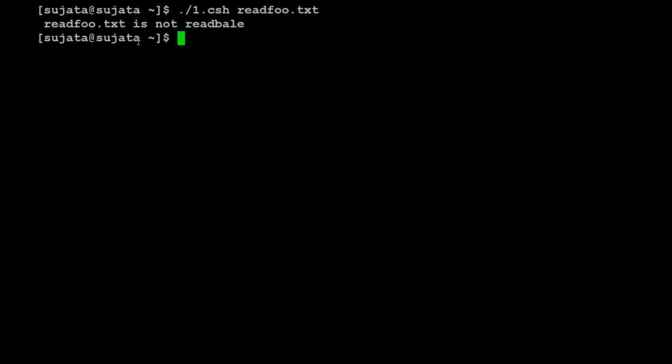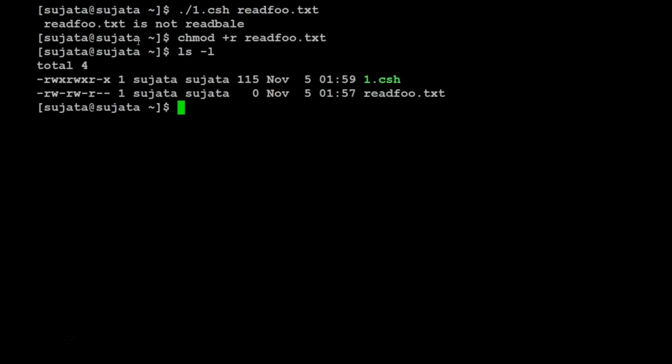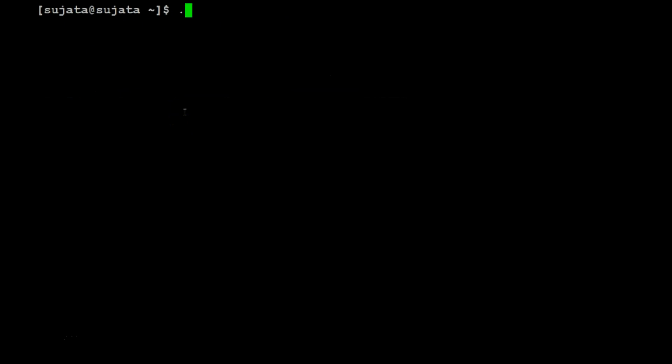Now let us grant the file readfoo.txt read permission using the chmod plus r command. chmod +r readfoo. Let us check. Yeah, so we have the read permission here. And run the script again. ./1.csh readfoo. Of course, we should get readfoo.txt is readable.